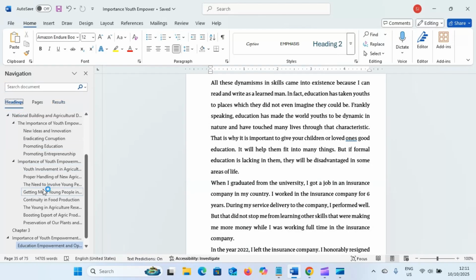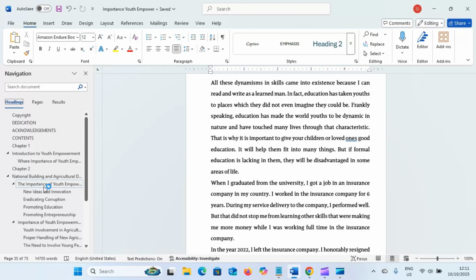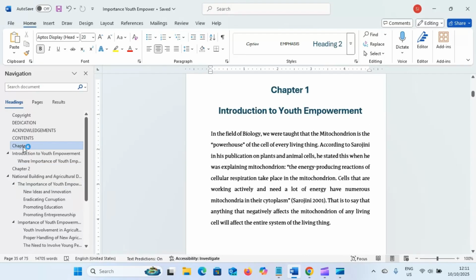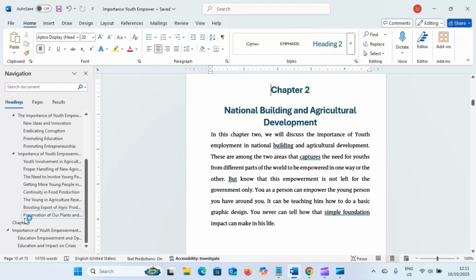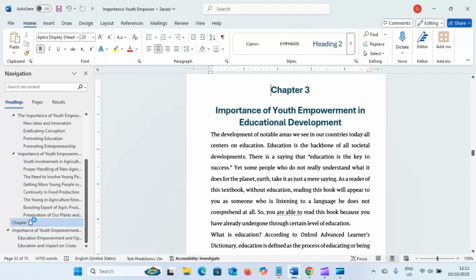Okay. So this has listed all the headings you have marked in this document. Let's say I want to get to Chapter One. I'll just click here, and this has taken me to Chapter One. I want to get to Chapter Two. I'll click here and get to Chapter Two. I want to get to Chapter Three. I'll click here and get there so fast. So I don't need to start scrolling around until I get there.